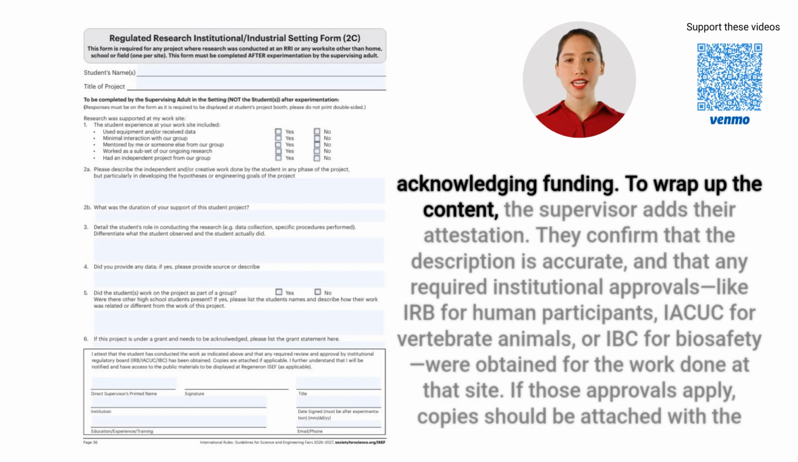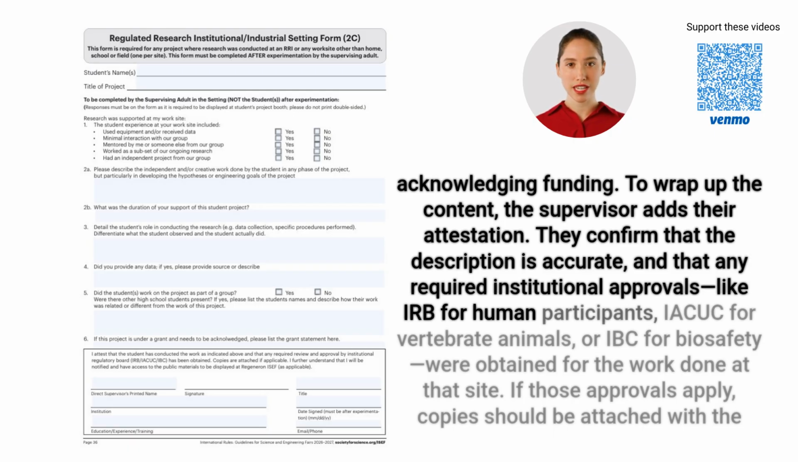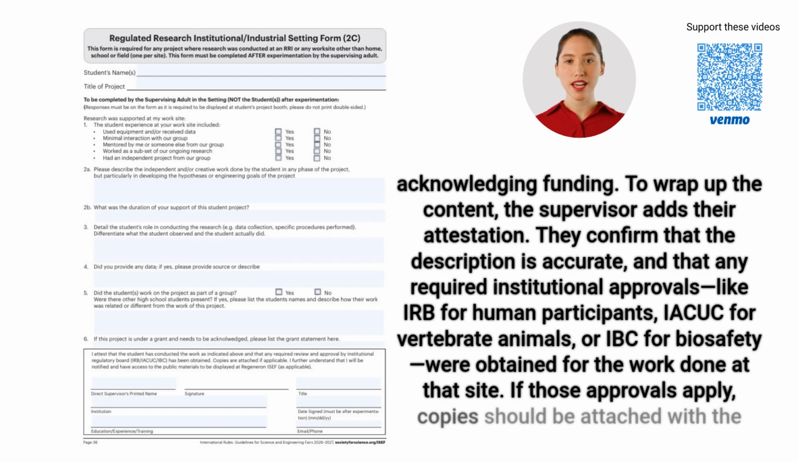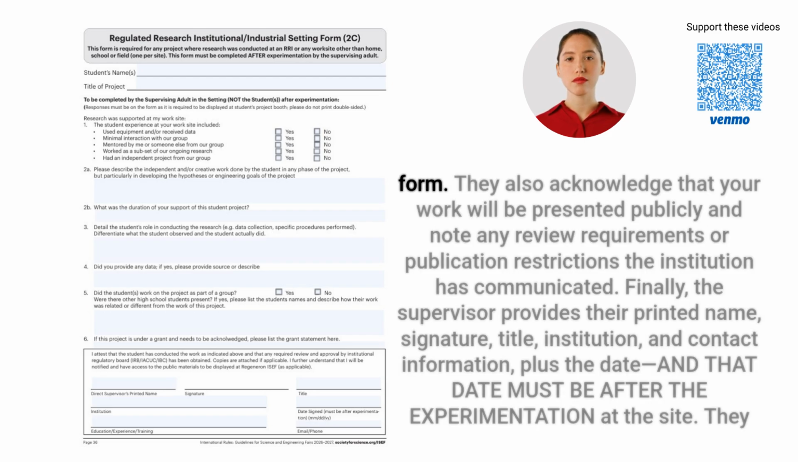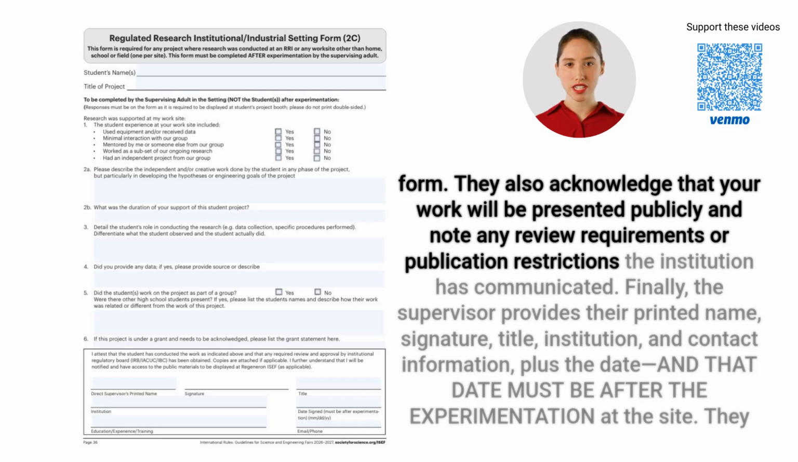To wrap up the content, the supervisor adds their attestation. They confirm that the description is accurate and that any required institutional approvals, like IRB for human participants, IACUC for vertebrate animals, or IBC for biosafety, were obtained for the work done at that site. If those approvals apply, copies should be attached with the form. They also acknowledge that your work will be presented publicly and note any review requirements or publication restrictions the institution has communicated.